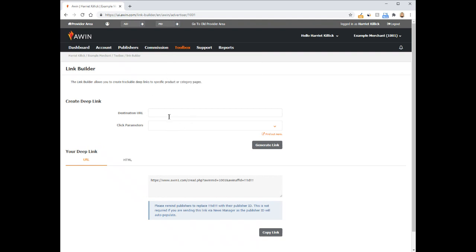Simply enter the link of the site you wish to track, and you will see the tracking link below. The !!!ID!!! represents where a publisher ID needs to be added. This will auto-populate the publisher IDs once you send the communication via News Manager. If not sending it via News Manager, please remind them to input their unique publisher ID or input it for them.